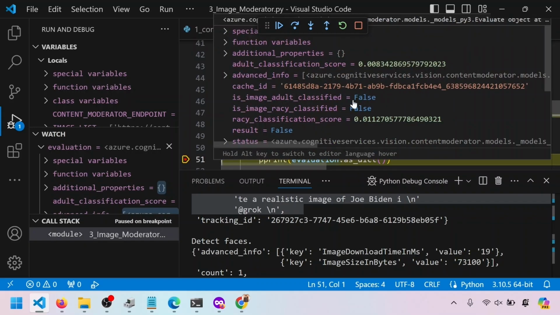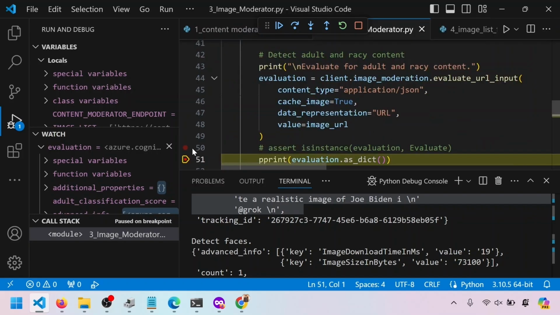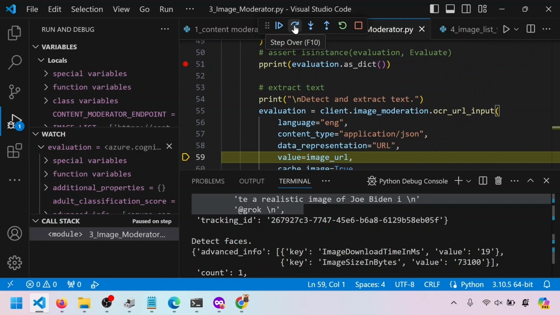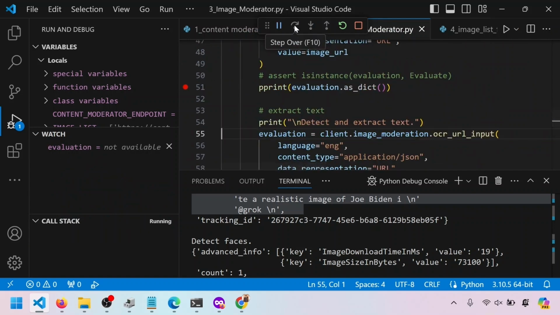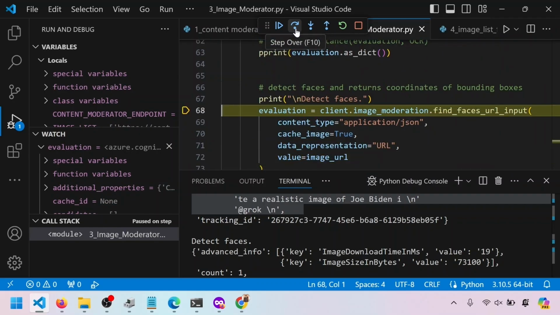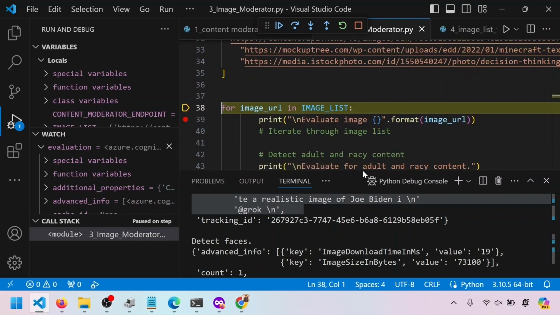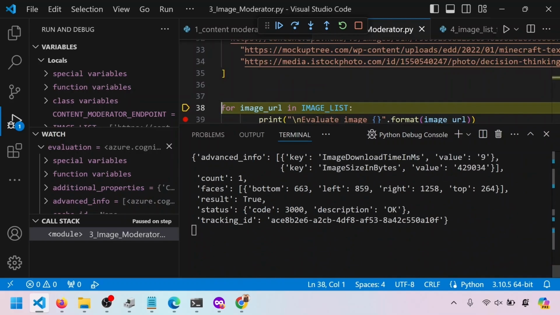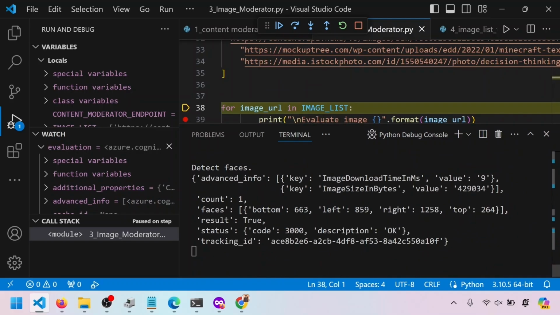Again, both of these things are false. The classification score can be different in different executions, but the first 2 digits should be good to go. Again, we are going for the text inside the image, and we have some text inside that image. Next, we are going for faces, and I have already pressed F5. Let's see if there are faces. There is a face inside that, so this is the coordinate of the face.